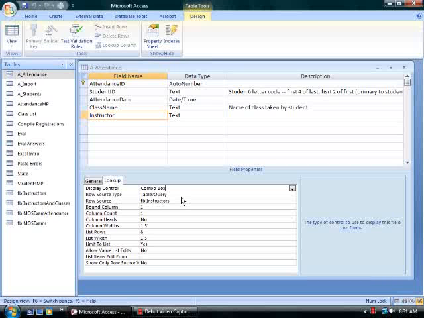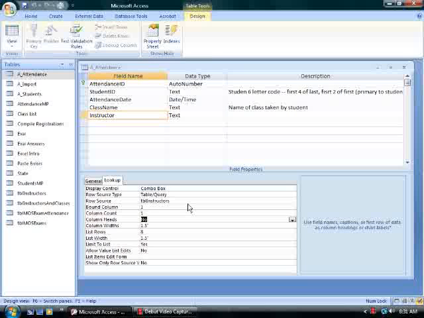The row source is a table. I have a table in my database that tracks information about my instructors. It's bound to column 1. The first column in the table for instructors is the instructor name. Column count is 1. When I view the combo box, I want to see one column of data. I don't need to see column headings.